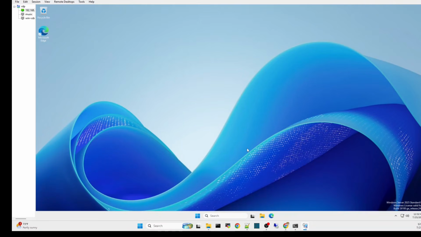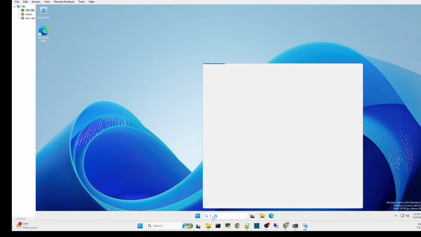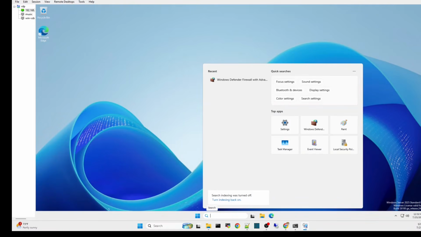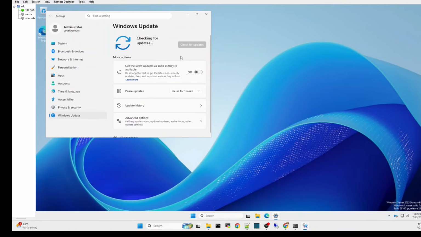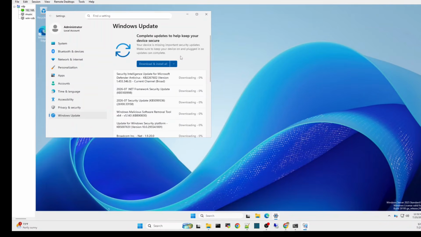So now we've got Windows 2025 running. Just like anything else, I would go in and check for any Windows updates. And more likely than not, there's going to be some. It seems like with everything that comes out. Oh yeah, there we go. So I just let these run.